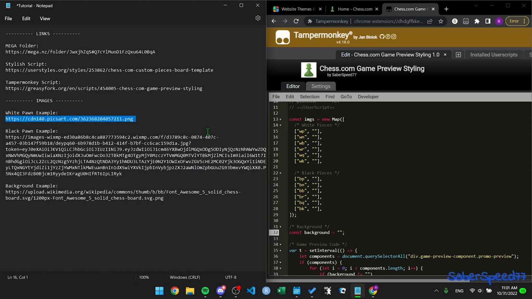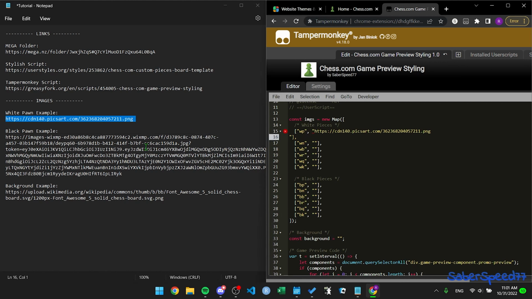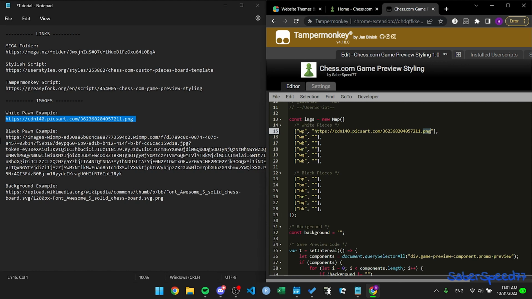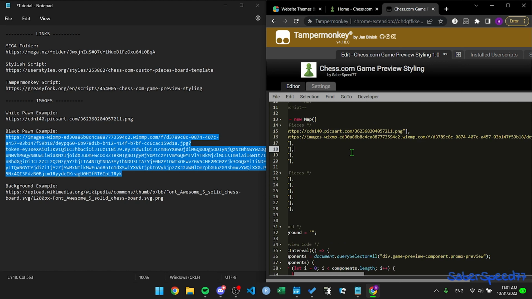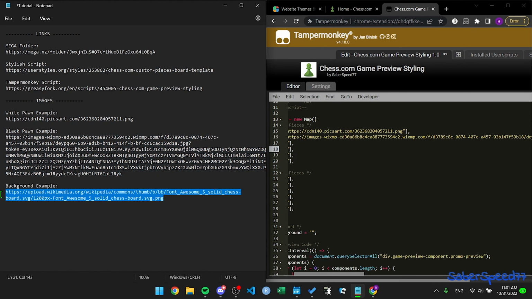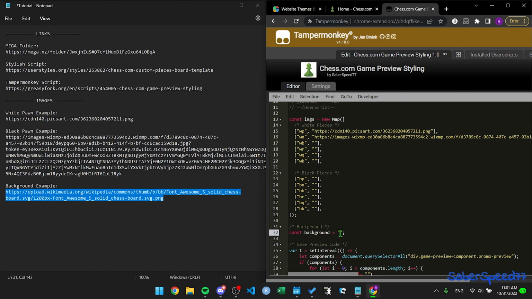So white pawn, copying it in, black pawn, copying it in as well, and our background. And this into the background. Okay. Now Control S, save it, save it. See, operation completed successfully. Remember to save. Now if you reload, see there's a delay, but it finally loads.